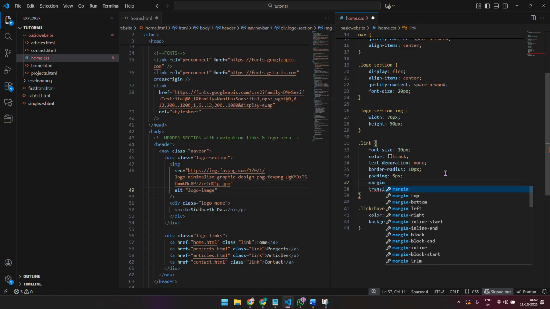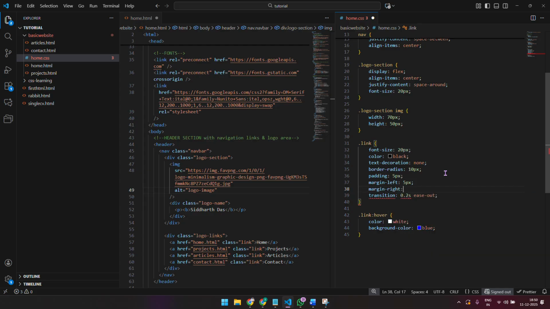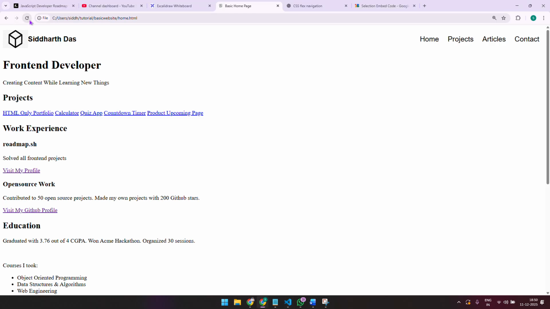We can give them a little bit more margin actually. Margin, we need margin left 5px, margin right 5px. Yeah, now looks clean enough for now.